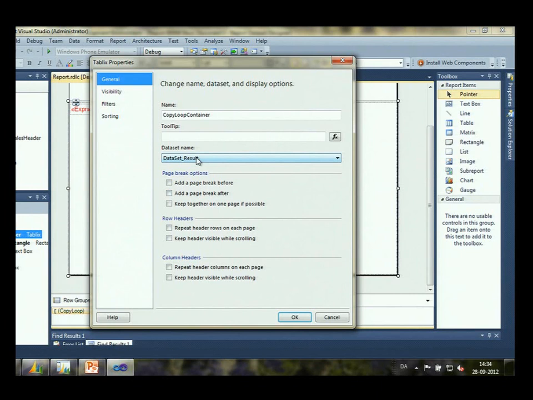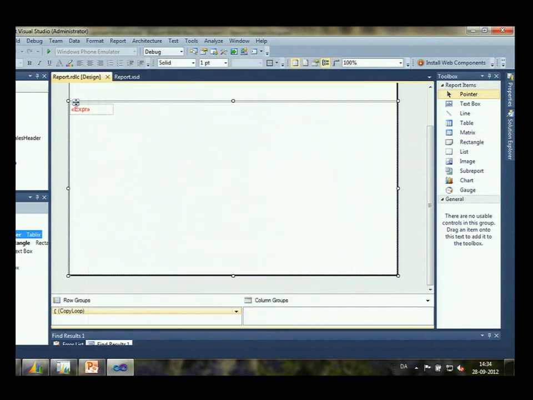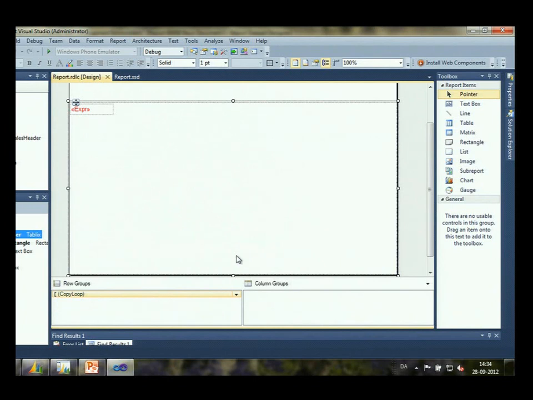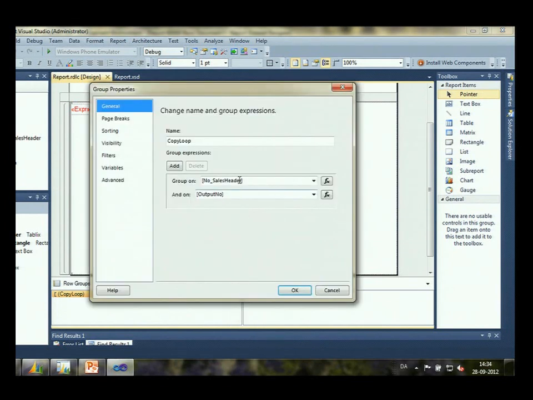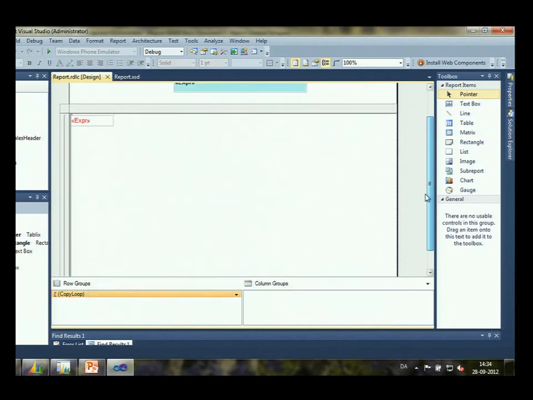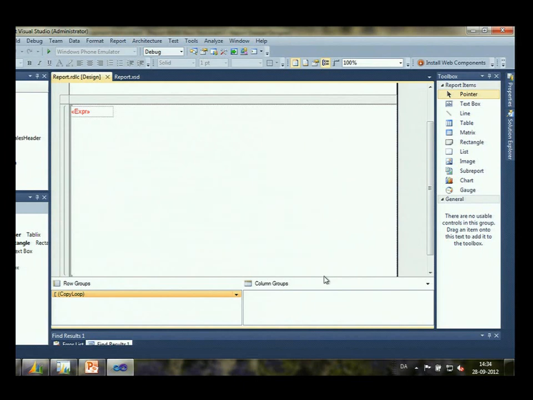So I'm going to set the dataset reference for this list, so I don't have to do it then for the others. So I set it to the dataset result, which actually is the name of the dataset which NAV creates. And then I was speaking about this advanced pane before. I'm going to go to this advanced pane, group information. I'm going to group on sales header and output number. That's about it.